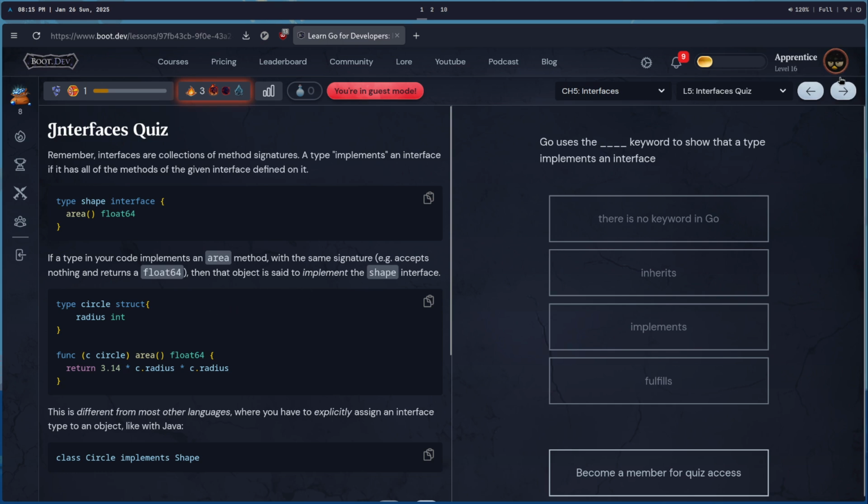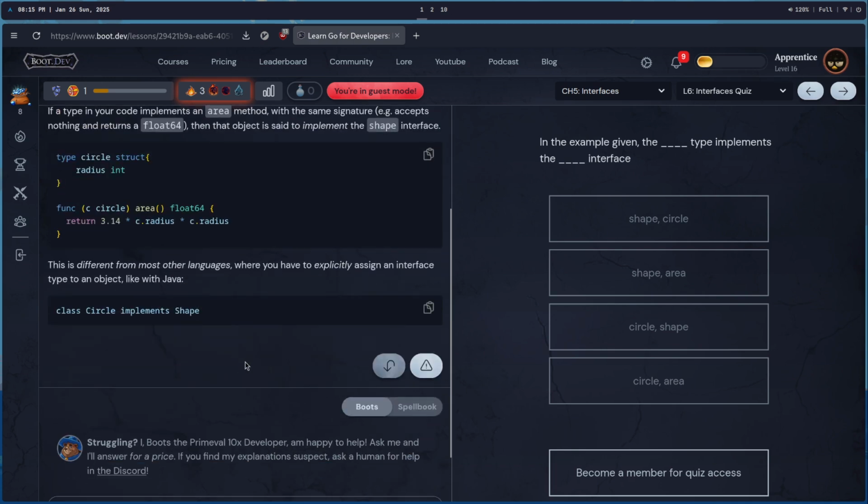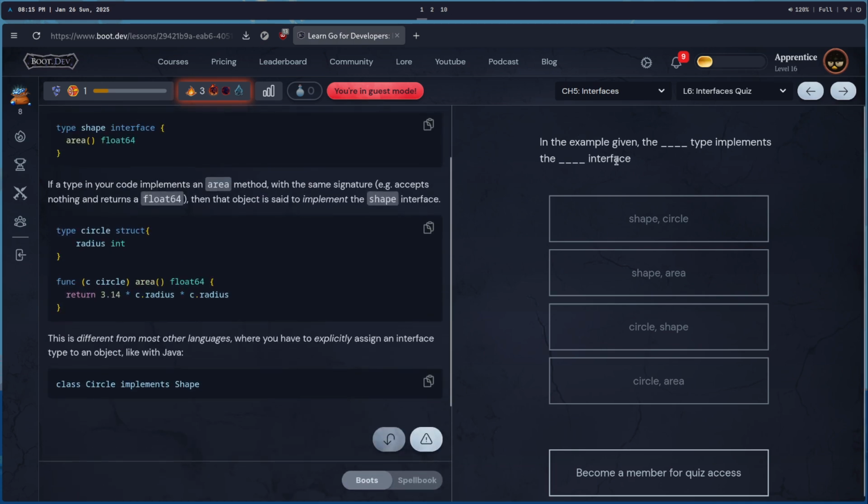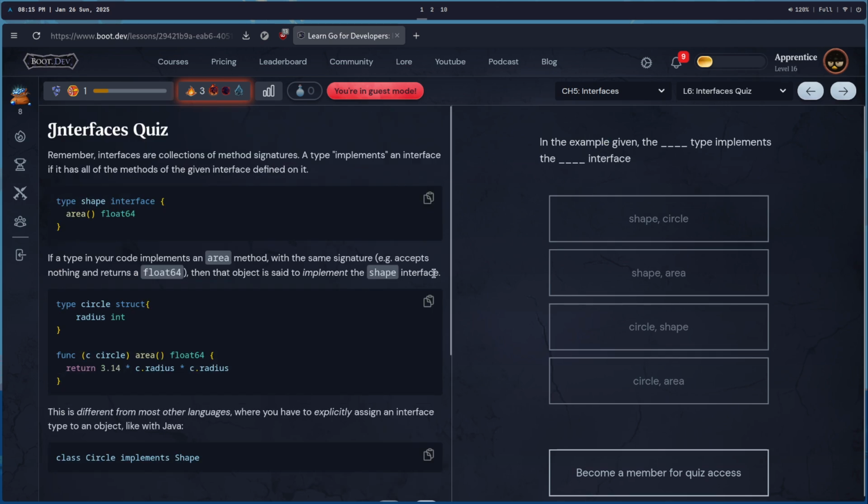Kind of weird. What was the reason for this? Is it for flexibility, to ensure it's not really an object-oriented programming language? Is that really the case? In the example given, the circle type implements the shape interface. Yeah.